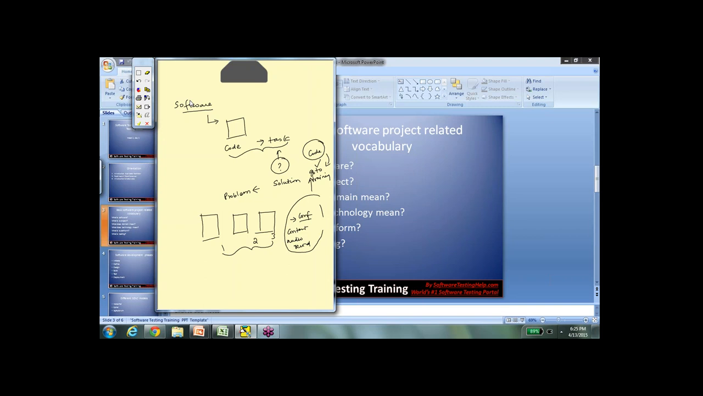And this is very important. The reason why I'm emphasizing that is it is very important for testers to understand what that problem is and how this software solves it. Because otherwise, we can always test a software, say that it does not have a bug, but we will never be able to say whether it is fit to use.